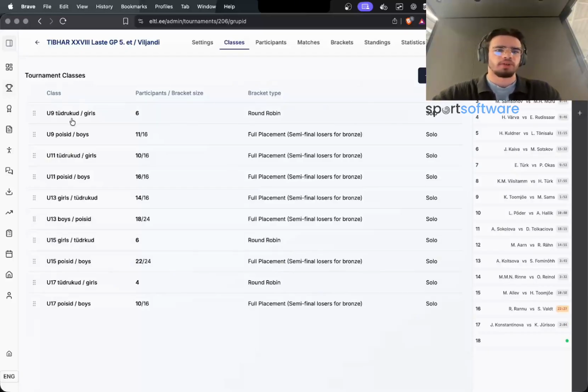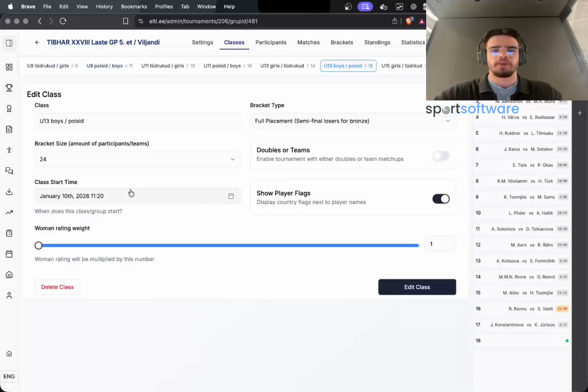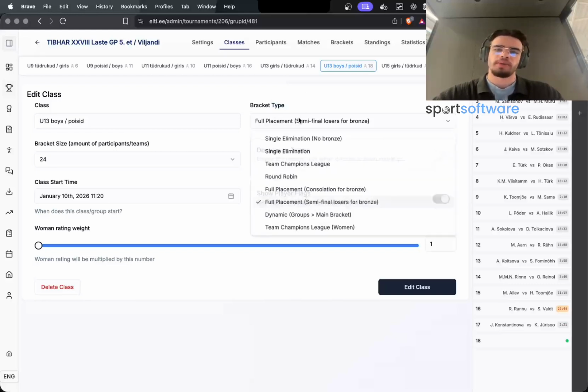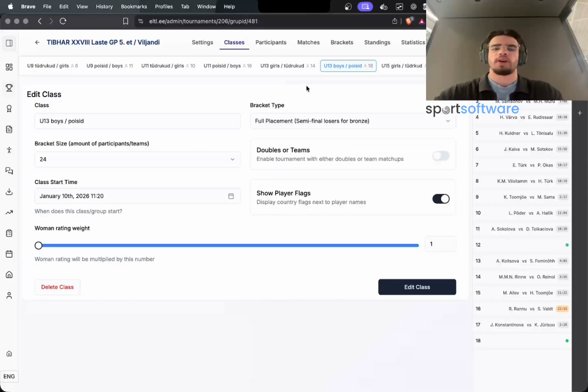Then we have the general overview of the current classes. So, for example, this tournament has, I think, 10 different classes right now at the same time in the same tournament hall. So we can just open the configuration for one of the classes. As you can see here, we have 18 players, for example. You choose the type of bracket you want to use for the tournament. Currently, Estonia mainly uses these types of brackets, but there's always ways to add more. So whatever your federation needs, it's very possible to add all kinds of options.